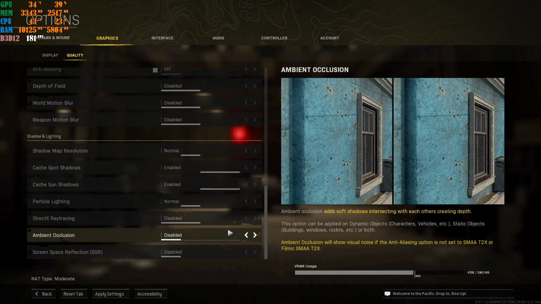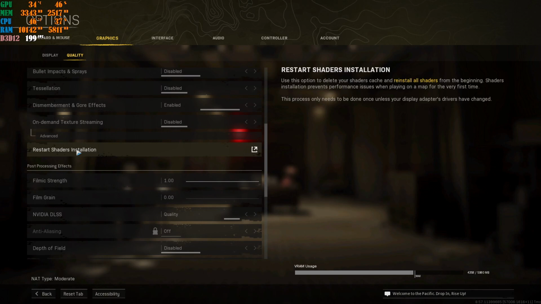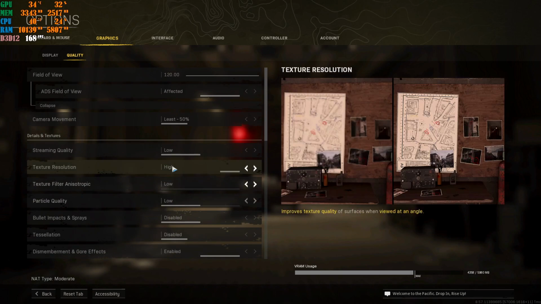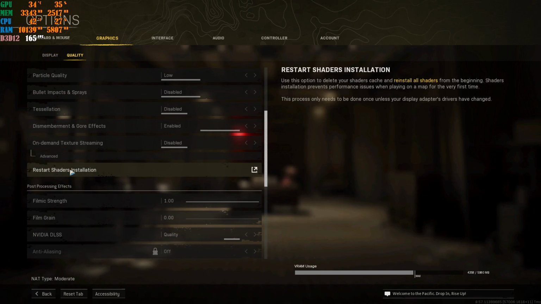And once you're done with this, it's a very important step to do. You're going to apply these settings once you're done, right? Then you're going to restart shader installation. What it's going to do is apply all these settings that you just changed now. Click on this and it's going to apply those settings for you.